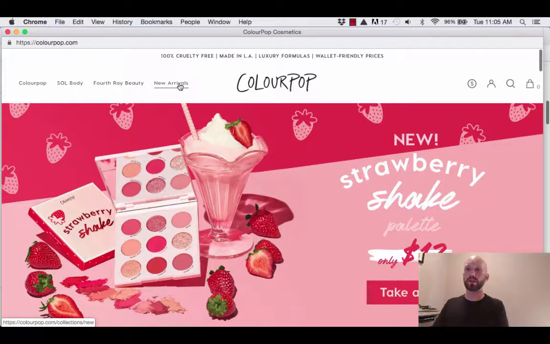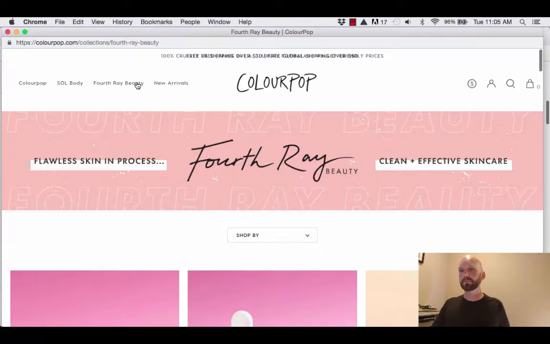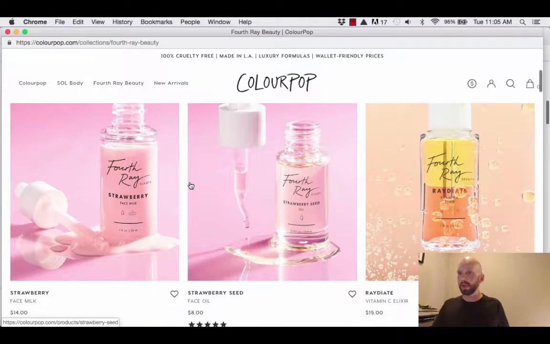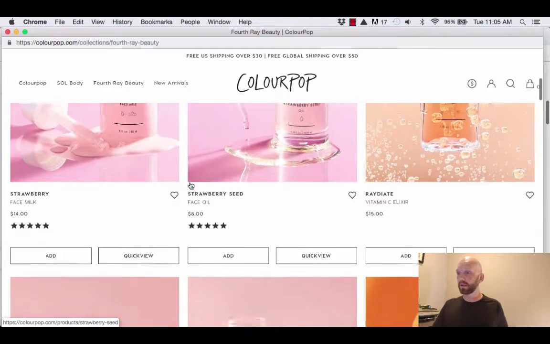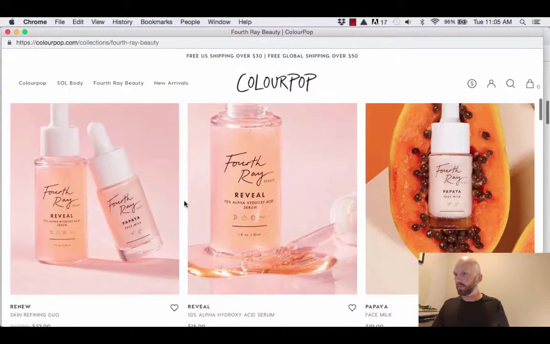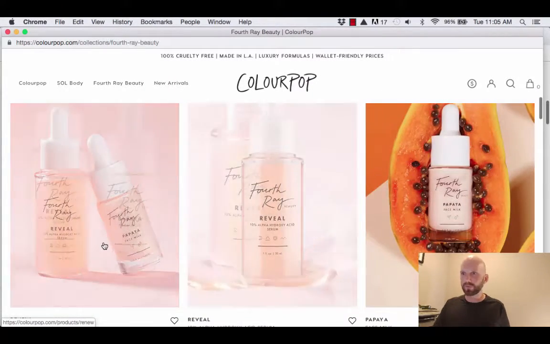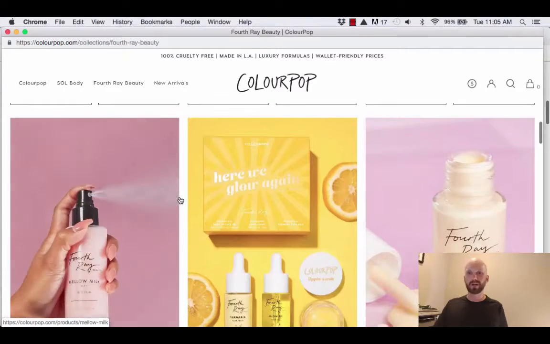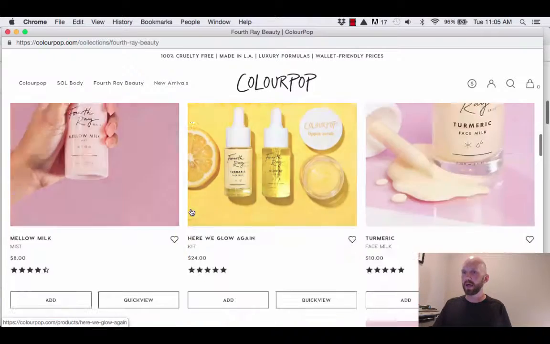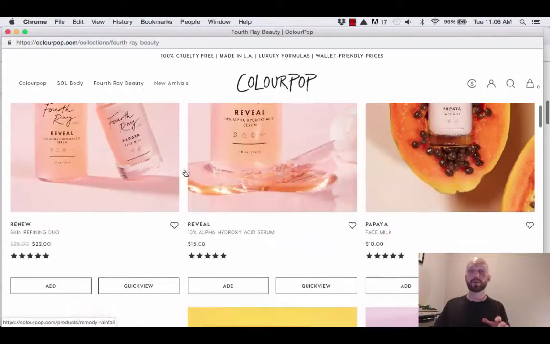So let's just click through. I'm going to click on 4th Ray Beauty here just to see what comes up. Okay, and it looks like 4th Ray Beauty is a line of products, I'm not 100% sure here, but I see papaya and different things like that. So it's like you're buying a whole line of this 4th Ray, maybe it's Colorpop's signature brand. I'm not 100% sure on that. Don't quote me on that. But you can see that was part of their menu.